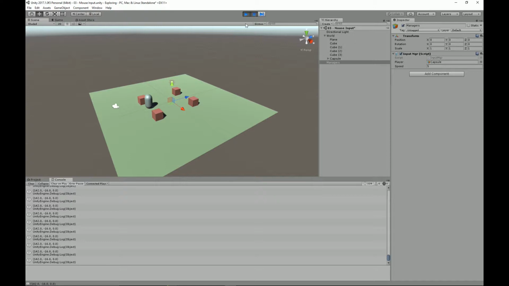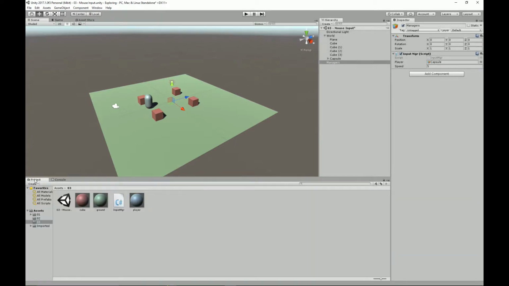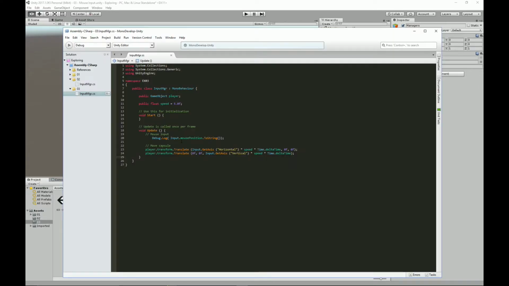Probably not something you want to do. Spamming the debug log isn't all that useful because you can't really read it, and also because it actually takes some CPU cycles to do. Anyway, we're putting out the mouse position now, so we're clearly getting it.